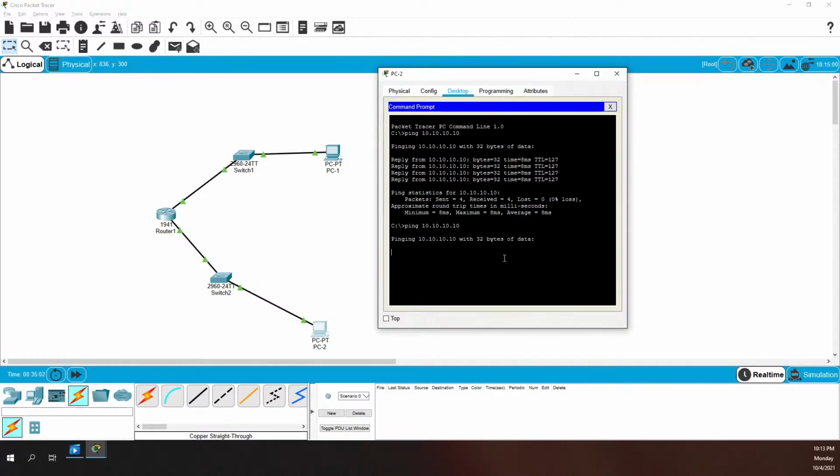We're going to ping 10.10.10.10, and we should hopefully get a failure. Request timed out, request timed out, request timed out, request timed out. So we're going to get 4 failures. Reason being, like I mentioned before, it can't get its way outside the network.